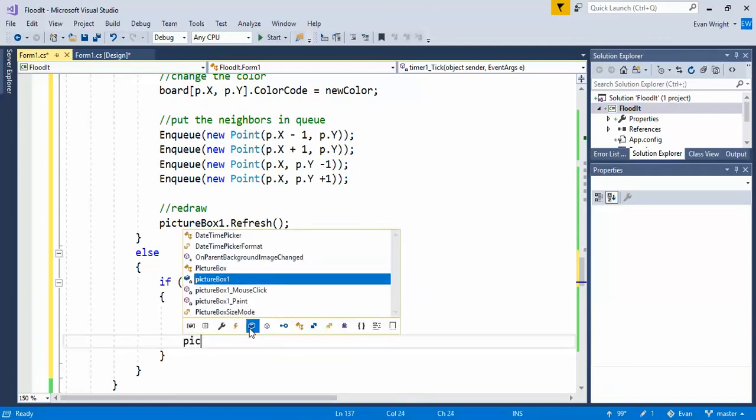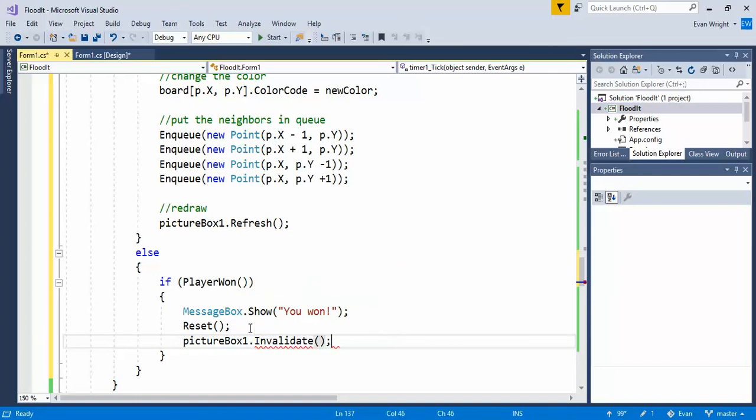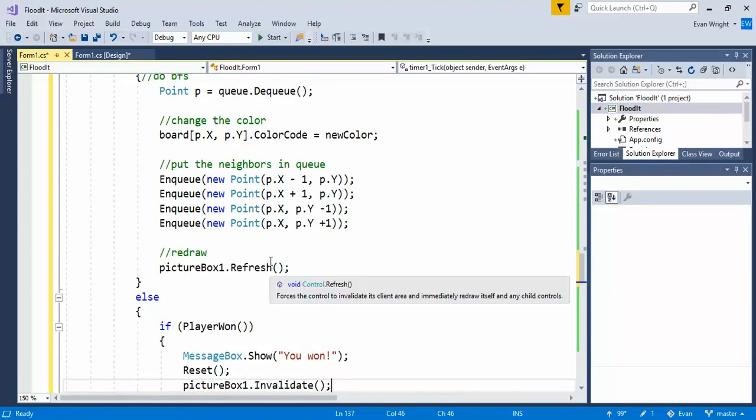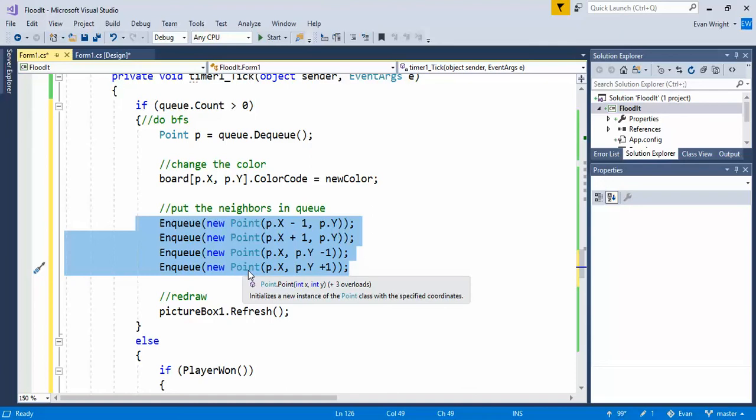Now our reset function doesn't actually redraw the board, so after we reset the board, we want the player to see that the board has refreshed. So we'll call invalidate, and that's it. That's our timer tick function right there. That is the whole BFS algorithm right there. Pull something out of the queue, do something to it, and queue its neighbors or its children or whatever the context is, right? So this is actually a very useful algorithm for path finding the shortest path through a graph. So there you go. And that's it.